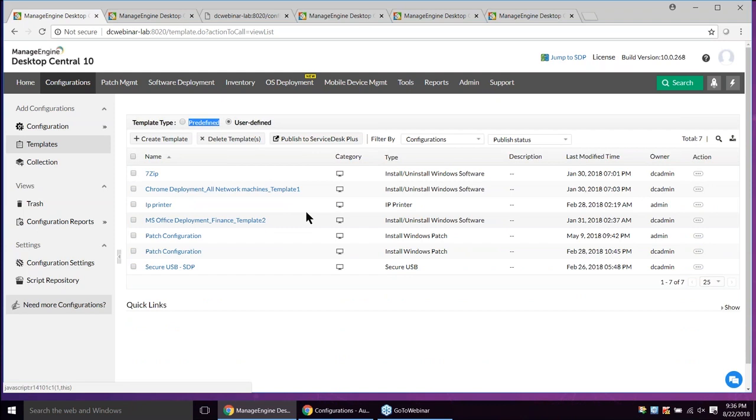You can even create a list of patches and save it as a template, or create a list of applications like software and save it as a template, or even configurations. For example, if you want to create an IP printer as a template and keep it for whenever you want to deploy it, you will be able to choose it from the user defined templates, create a configuration and deploy the same. Those options are available.